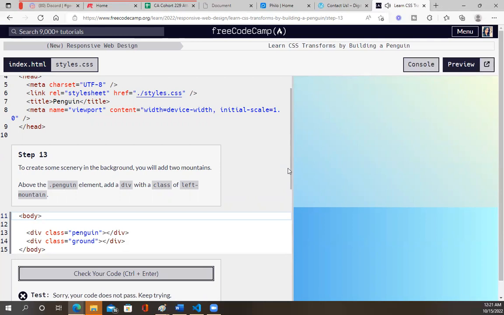Oops. Sorry, I didn't mean to do that. Okay, to create some scenery in the background, you will add 2 mountains. Above the penguin element, add a div with a class of left mountain.